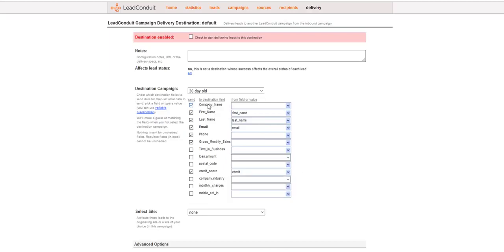So I would have to uncheck company name because company name doesn't exist. I would have to uncheck phone and gross monthly sales. So you only want to check off the fields that you want to move from one campaign to the other. So that's what you're doing. You're taking the lead data, and you're sending it from one campaign to the other inside Lead Conduit. That's all you're doing. So you go from one campaign, the inbound campaign, to the buyer 1 campaign. And that's all you're doing.